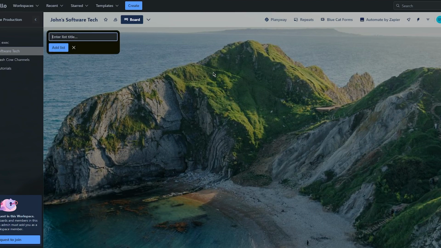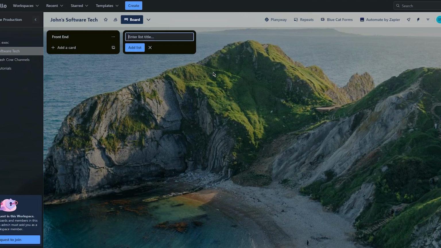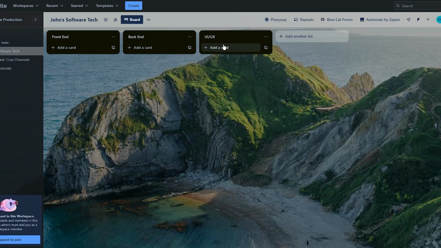So I'm going to create lists. First of all, lists are basically groups. Okay, so I'm going to do it in front of you so it can make better sense. So I'm going to name one list front end, I'm going to name one list back end, and I'm going to name this UI/UX. Okay, so this is for the front end programming, this is for the back end programming, and this one over here is for the user interface and user design programming.